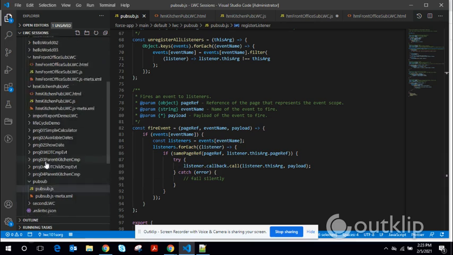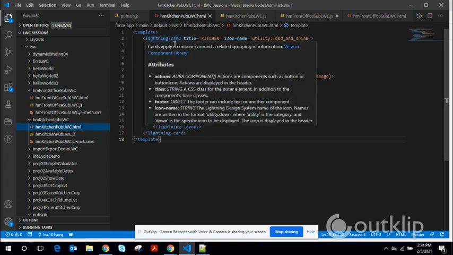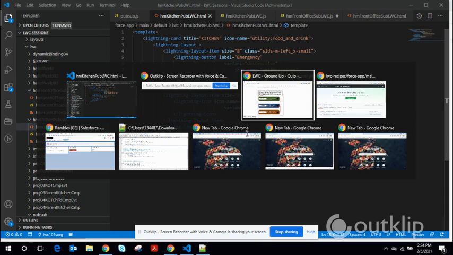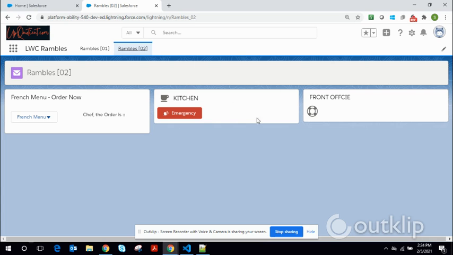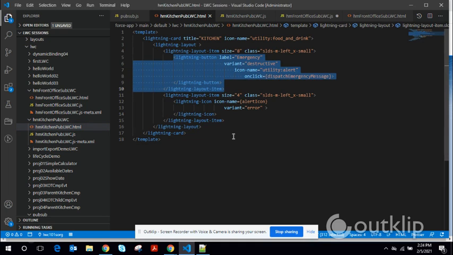And coming back to our kitchen component, this is the publisher component, and let's look at the HTML code. It comprises a lightning card, and then a couple of lightning layout items, just to split the card into two. So let me walk you through the app. This is the kitchen component. It has the lightning card with the title and the icon, and it is split into two. You have the emergency button as part of the first layout item.